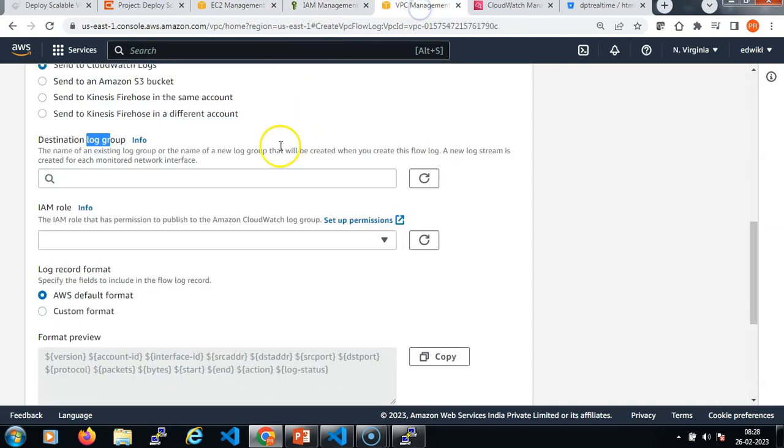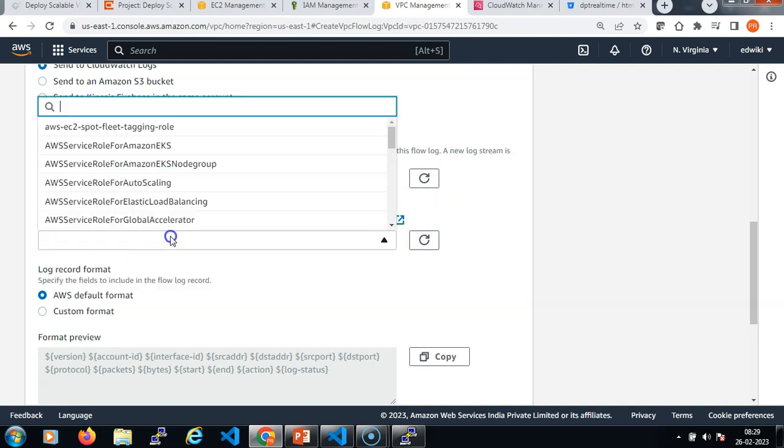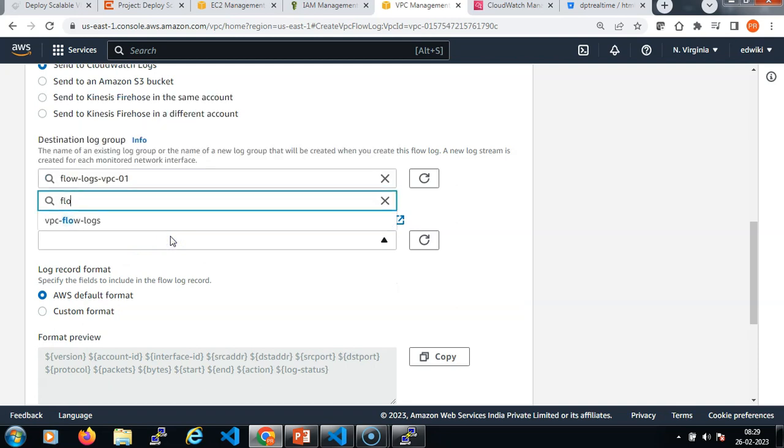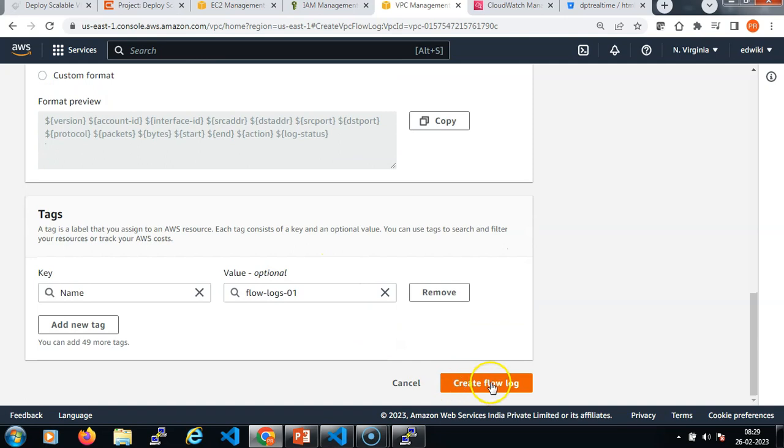Now let me go back to the VPC settings and let me refresh this. Now I can select the flow logs log group name and select the role, correct? That's it. Now click on create flow log.